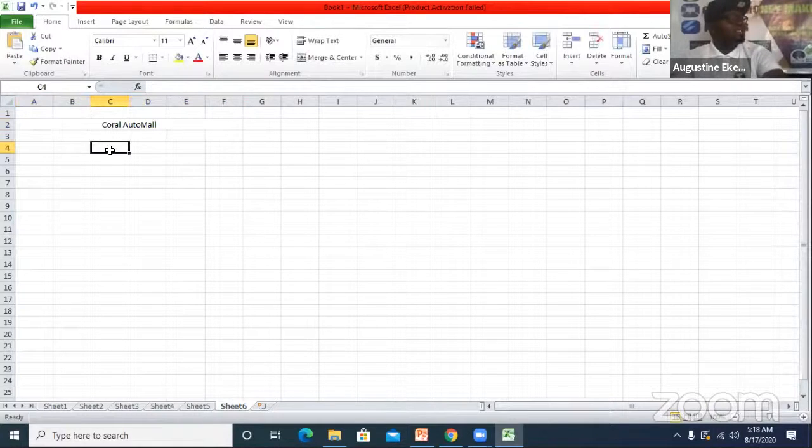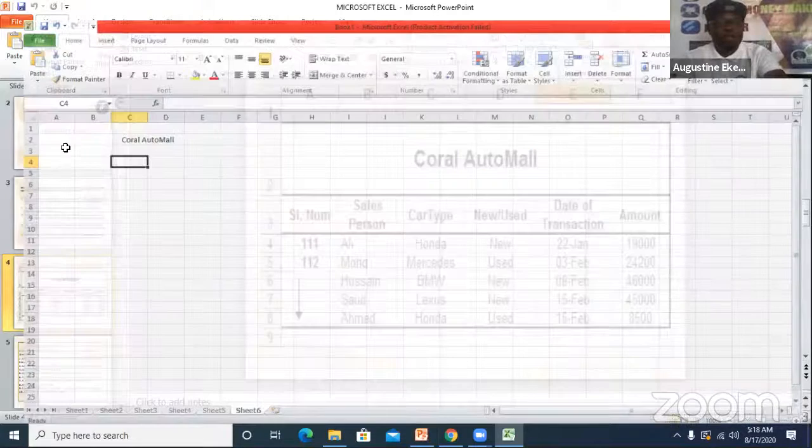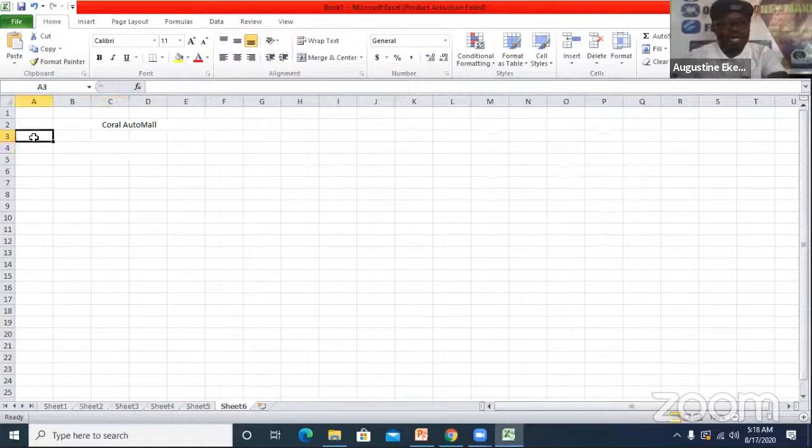Is that clear, class? So that's the first thing I've done. With that done, I can simply do the other ones. In column 3, I have SI number and salesperson. So I simply go there very fast. This is the first one. I have what? SI dot what? Number.